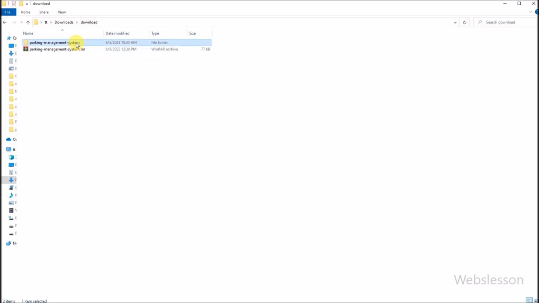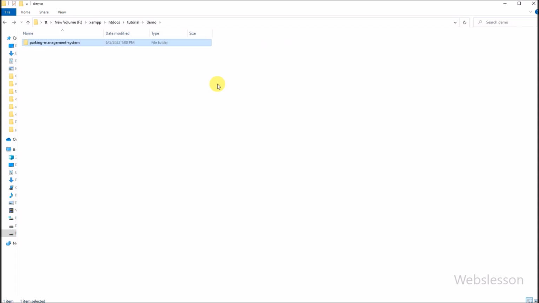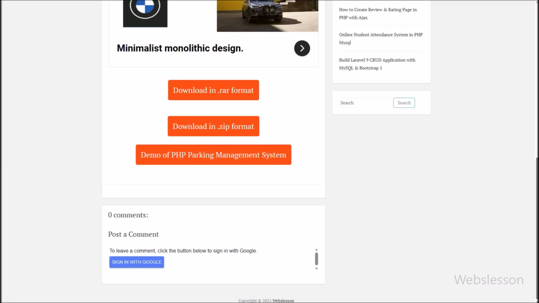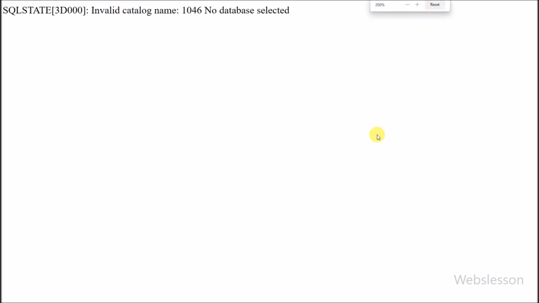Here we can see the downloaded source code file, and now we put this file under this directory, from where we can run PHP files. Now in the browser, we run the index file of Parking Management System. Here we can see that a MySQL error has occurred, and it displays: no database has been selected.